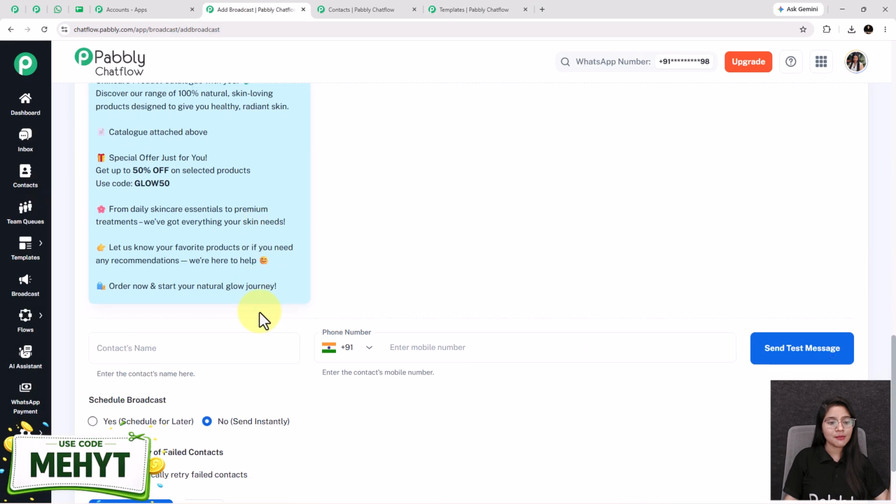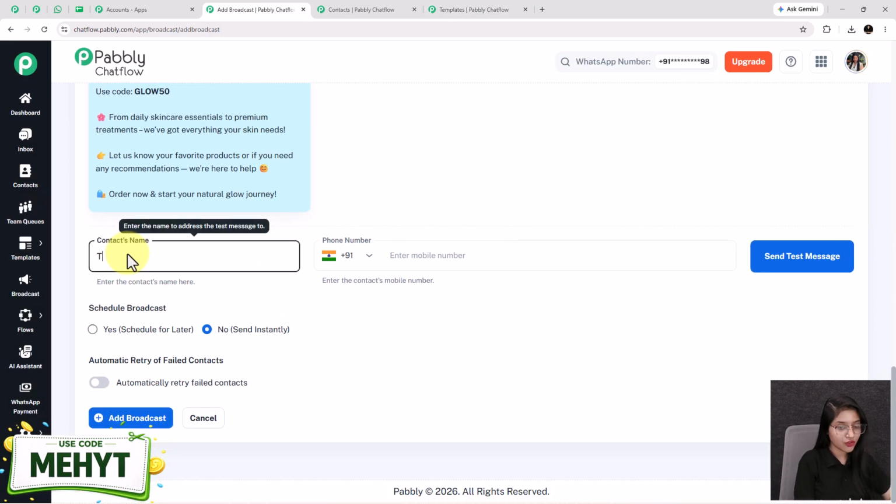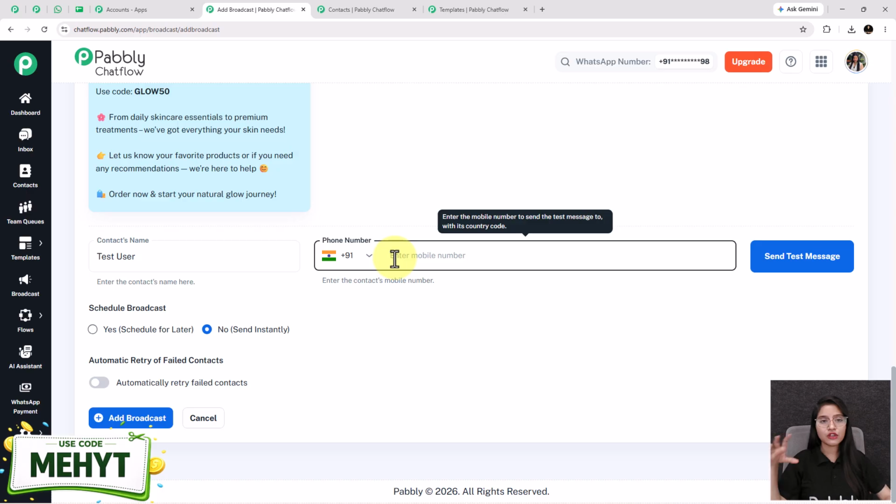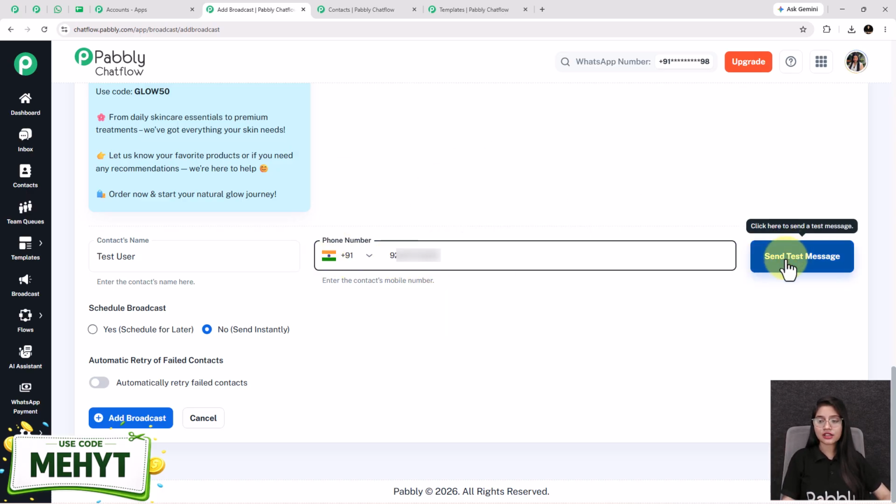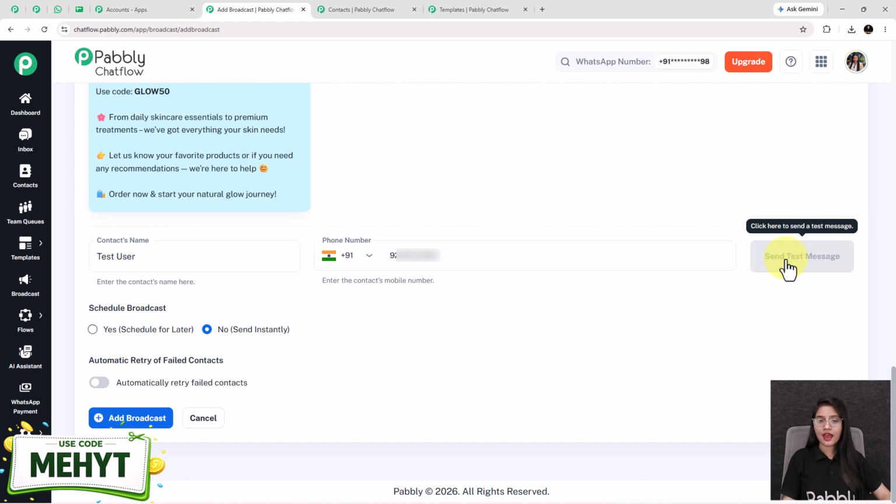After selecting the template, I'm going to test this broadcast. So for that, I'm entering the contact name as test user here and my number in this field, just for testing purposes. After entering my number in this field, I'll click on the send test message button and you will see it says that test broadcast sent.